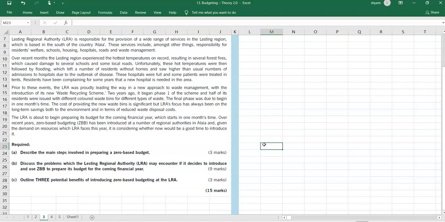So, implementation problems with ZBB. That's what he's asking, implementation problems. Then outline 3 potential benefits of introducing ZBB. So, benefits of ZBB.